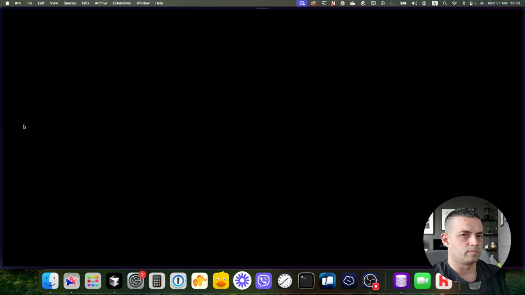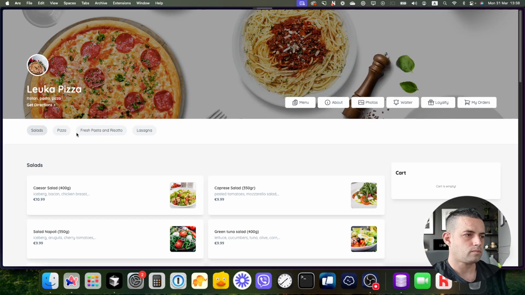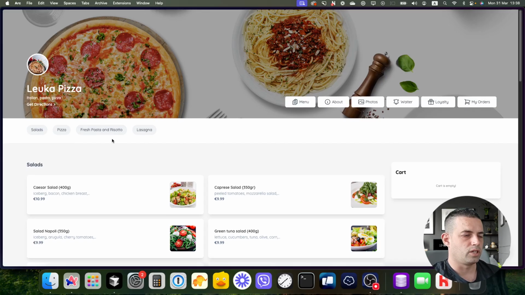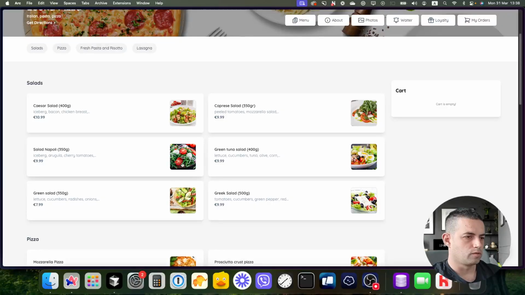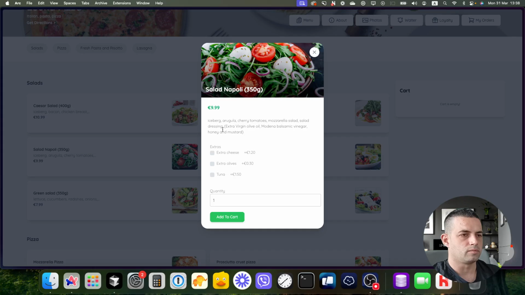So this is the default restaurant website that they will see when they create their menus. They can see the menu, the information about the system, they can see the photos, call the waiter, see the loyalty program, and go inside my orders because I'm now logged in. I can order from here, and you can share this web page, create a QR code and put it on the tables so users can use it.